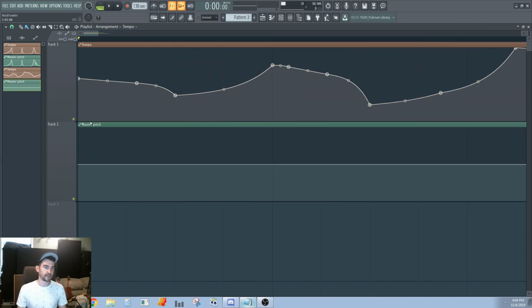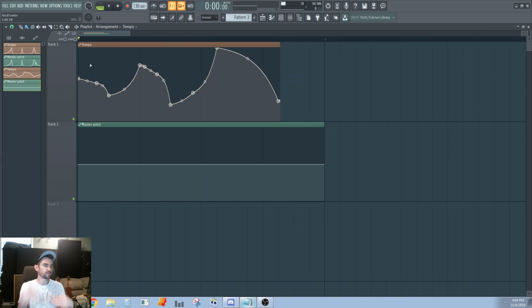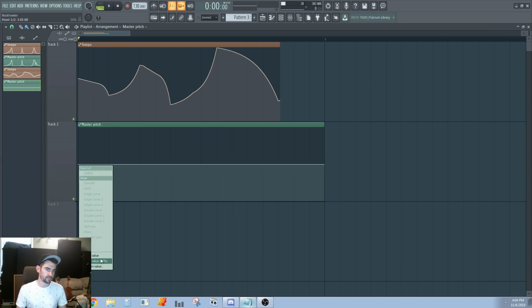And I know this is the tempo. It goes from like 60 to whatever at the top, and this is master pitch. It probably goes minus 48 to plus 48, or maybe not that much, oh, it's only an octave. Anyway, the values might not line up, but because I'm able to create a node here, I'm able to copy this value, I'm able to paste it here.